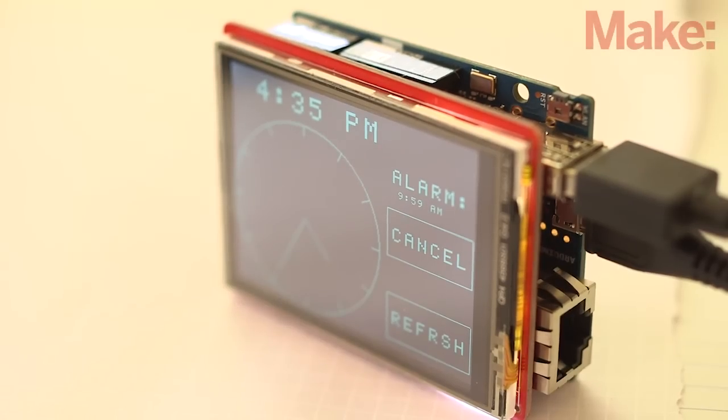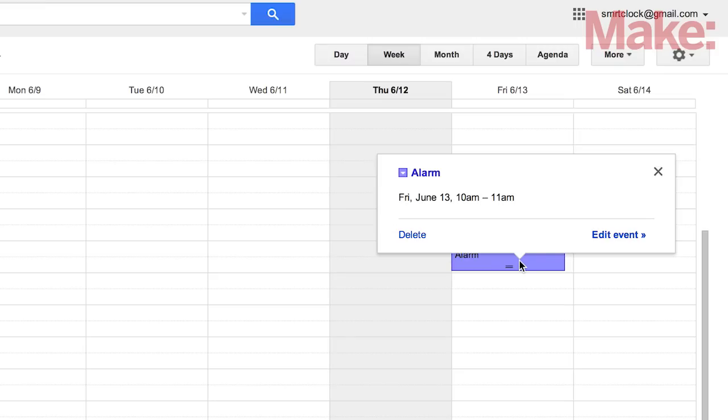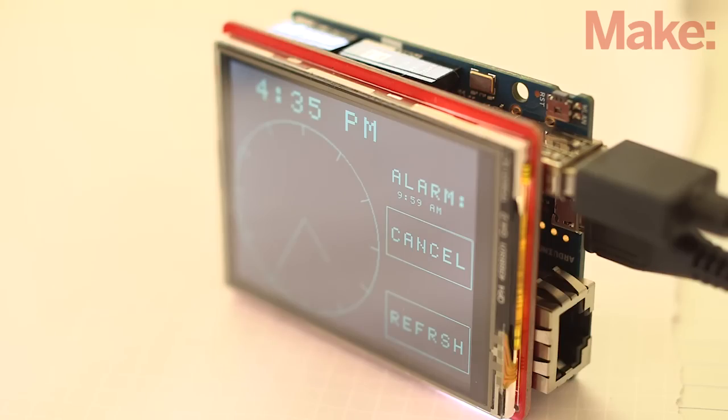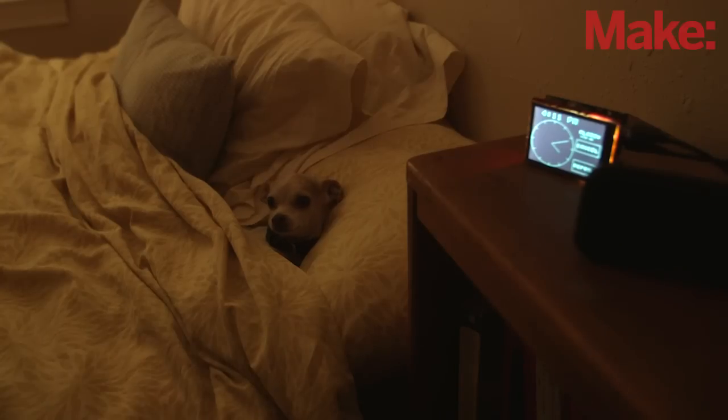Wouldn't it be nice to have an internet-connected alarm clock that automatically sets itself based on your calendar or a specific email? That way, you'd never miss an early appointment or forget to set your alarm again.